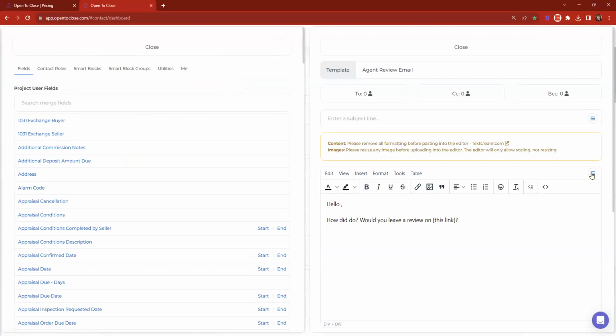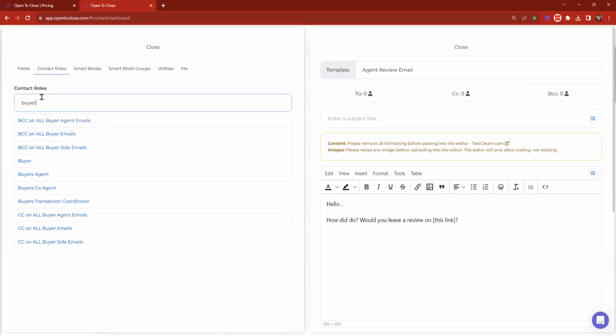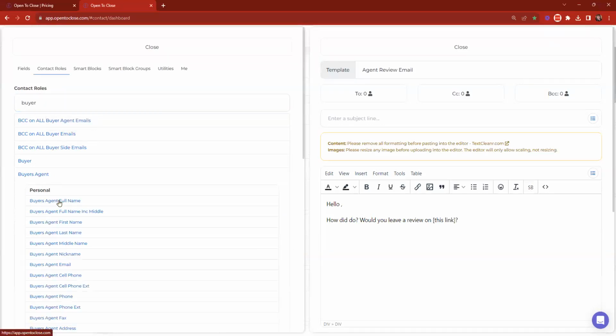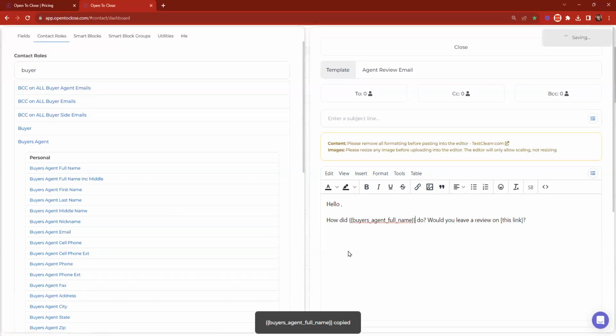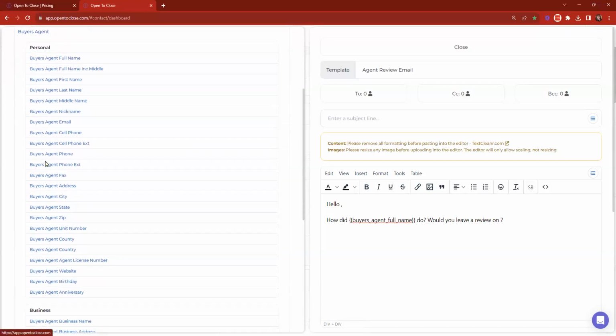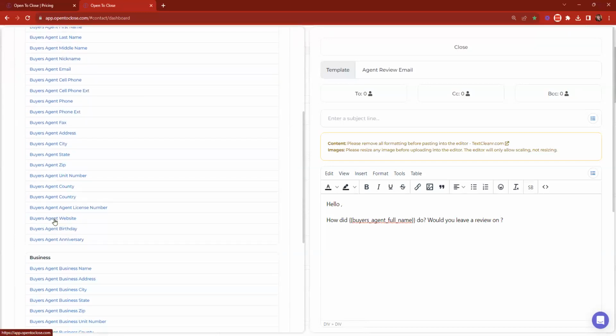So by clicking on our 3-line icon, going to contact roles, looking up the buyer agent. Here's that buyer's agent. We can grab their full name if we'd like to. For this particular example, I'm going to go ahead and just pop that in there. And then the specific link that Jill is referring to is right here underneath personal. If we scroll down, here's that buyer agent website, and we can have it come in like this.